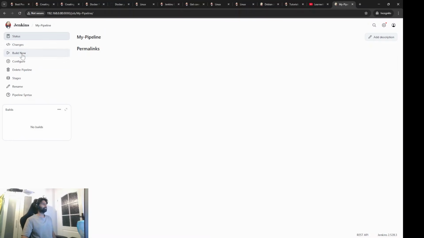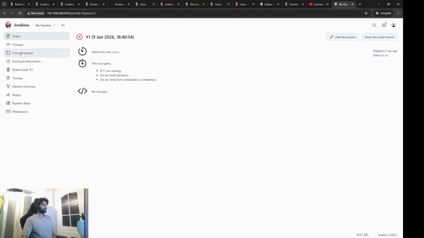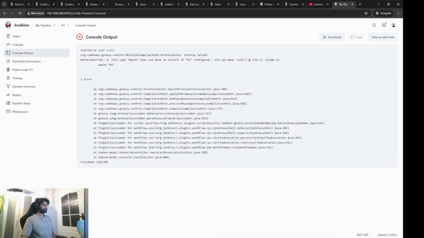Now I'm going to click on build now. Build scheduled. If you see, build failed. Now let's click on console output and see what's the problem. Started by user Arbaz. Yes, that's me. And here if you see, organization Groovy startup failed. Tool type Maven does not have an install of M3 configured. Did you mean null? Yes, one error. Why did this fail?